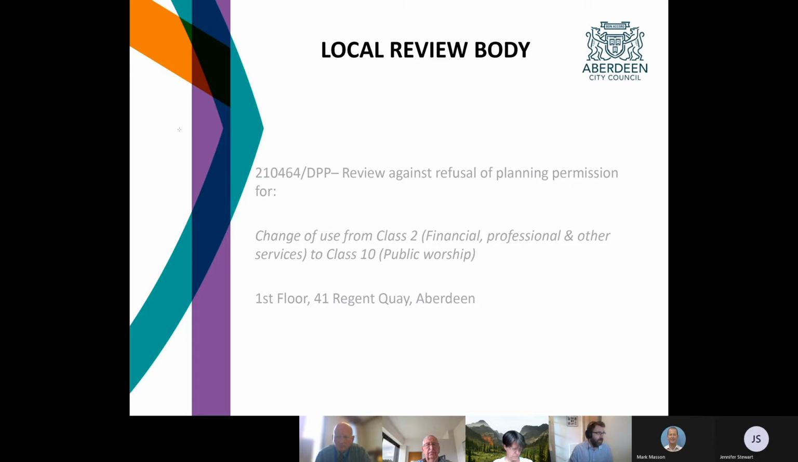The case before us today is a review against an application which was actually approved, subject to a single condition, under delegated powers. That was for detailed planning permission, as you said, Convener, for a change of use from Class 2, which is Financial, Professional and Other Services, to Class 10 Public Worship at the first floor, 41 Regent Quay, Aberdeen.